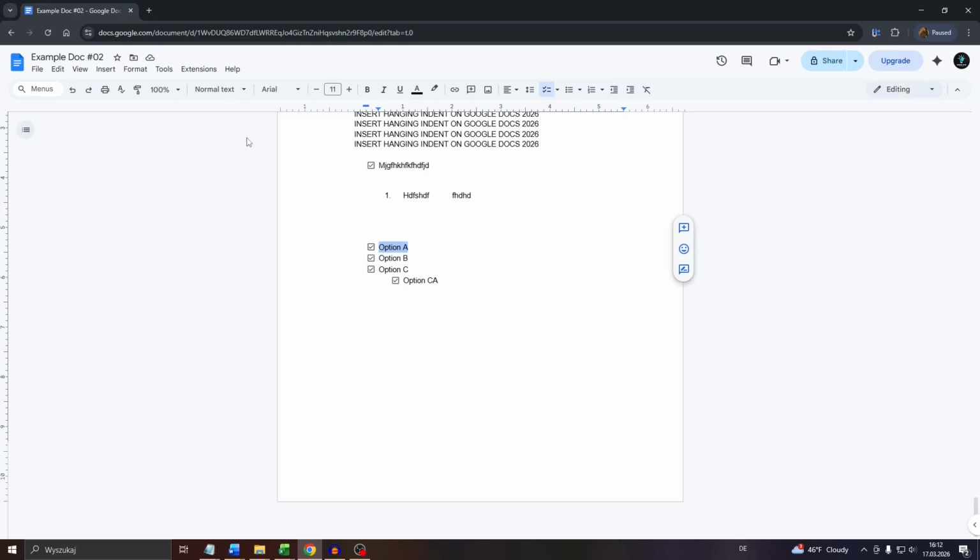And then, for example, change the color of the given option so that you know that the given option has been already completed, or the given task.